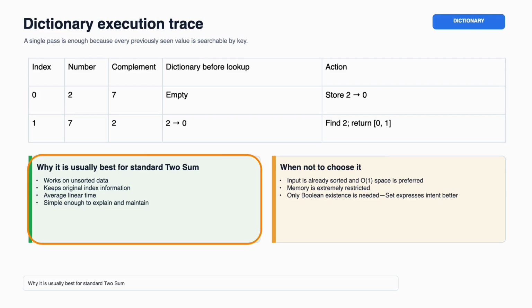For the standard two-sum problem, the dictionary solution is usually a strong general purpose choice because it works on an unsorted array. It preserves original indices. It provides average linear time performance. The implementation remains relatively simple.